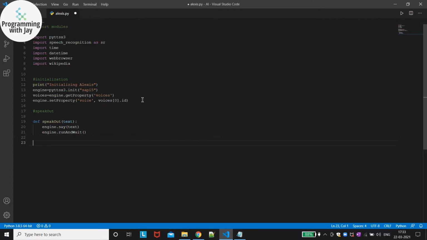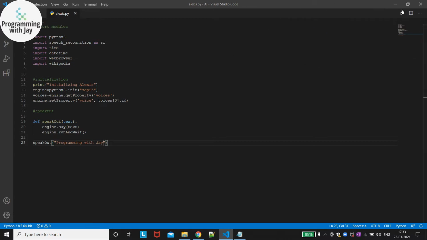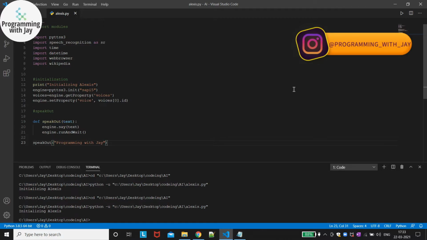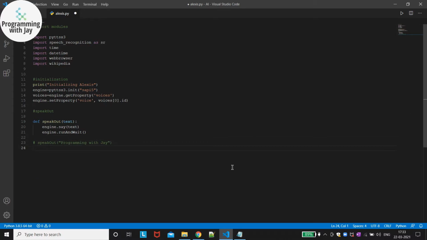Okay, so now let's try it out. First I'm gonna call this function speak out and I'll write, let's say, programming with J. Now let's run this code. Programming with J. So you can hear what the computer is speaking. Okay, so let me just comment it out because I don't need it. Now we'll move on to the user input.